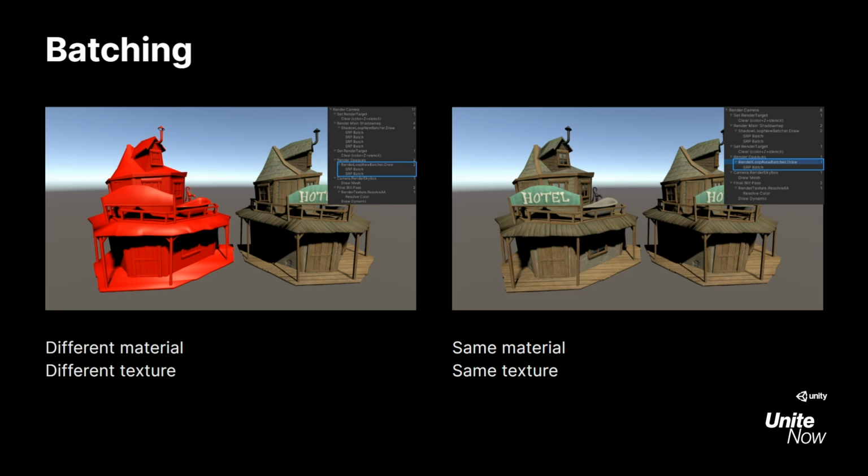So you can see here on my screen, it's the same scene. We just have two different configurations. The one on the left uses a different material and a different texture, and you can see that we have two batches to render. On the right, we have the same material and the same texture, and we're submitting just one batch. And I'm using the same model here, but this would be true if I had two different models, as long as the two rules of having the same material and the same texture are met.